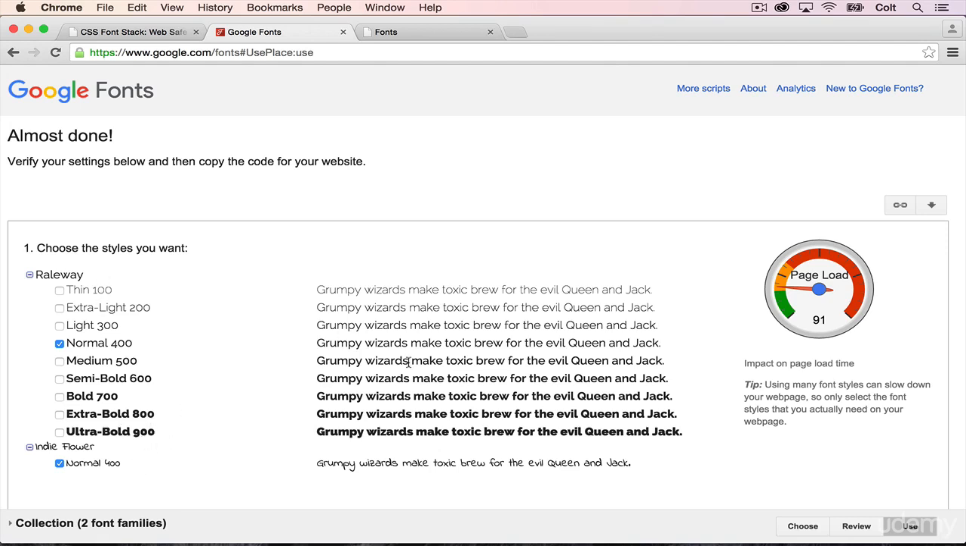One thing to pay attention to is you don't want to include more than you're going to use. And this little meter over here reminds you of the effect on page load that including multiple weights will have. And that's because every single font and weight that you include is another request that needs to be made. It's more data that needs to be loaded. So what we want to do here is just minimize the number that we need. So I'm just going to use normal and bold for Raleway, and then I don't have an option for Indie Flower. There's only one weight, which is normal.